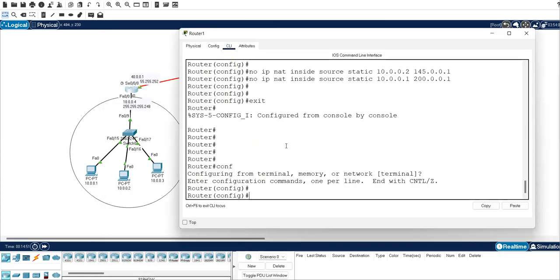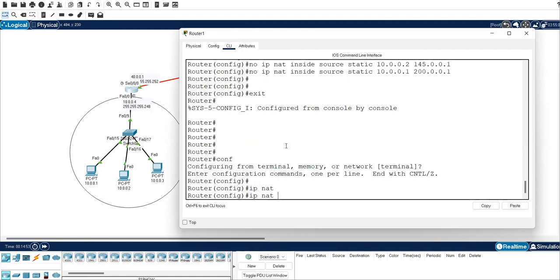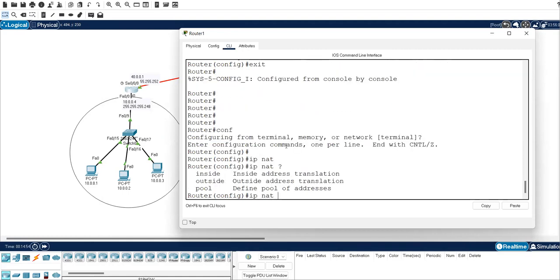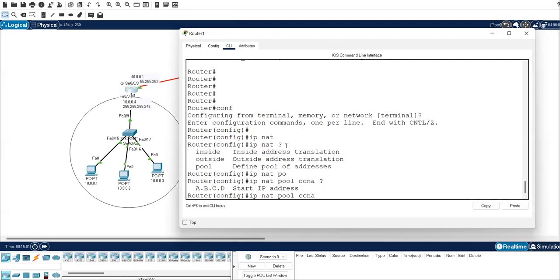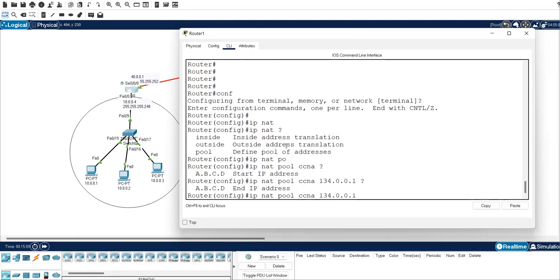Okay, so let's start with the command ip nat question mark, pool. You can define the pool of addresses. Pool name CCNA. Now the start IP address. You can take any public IP address, so I'm using 134.0.0.1. Question mark. What will be your end IP address?